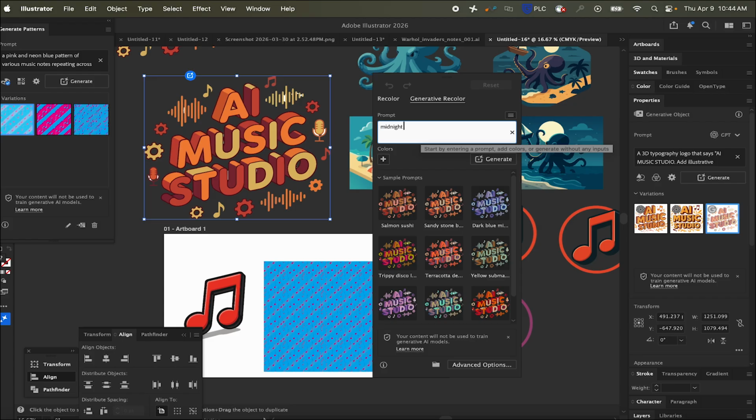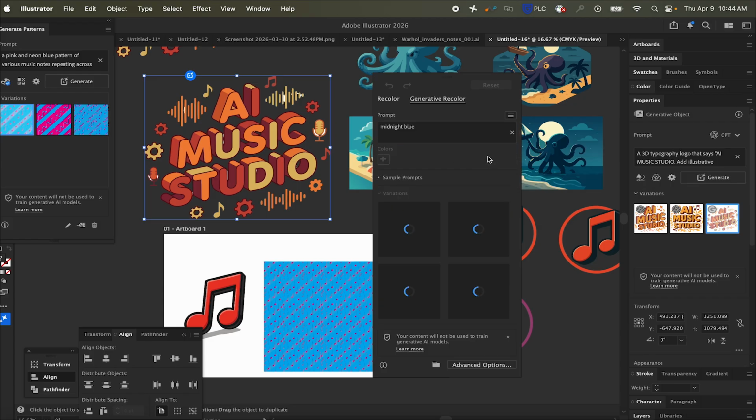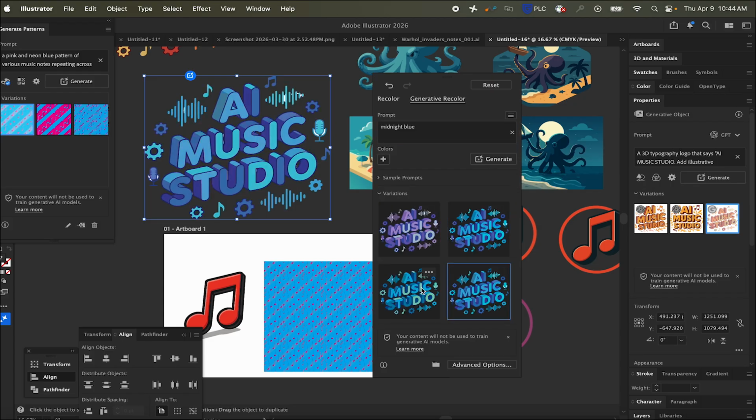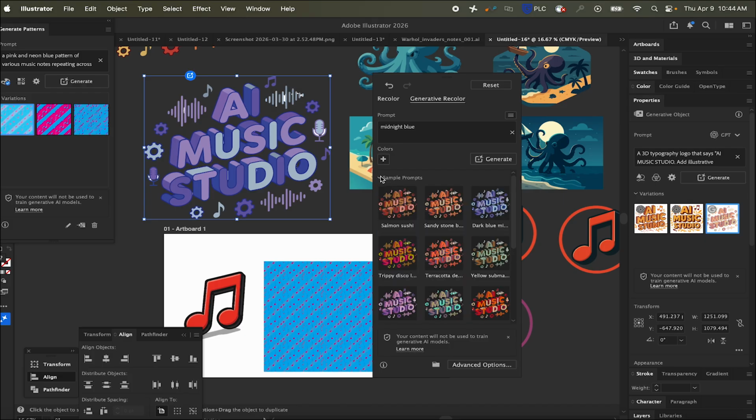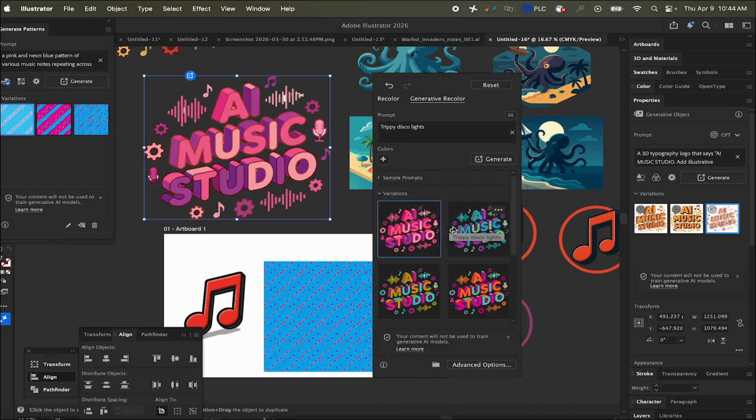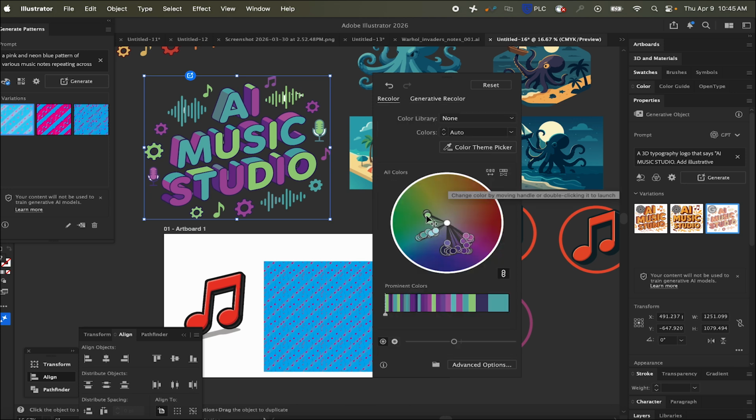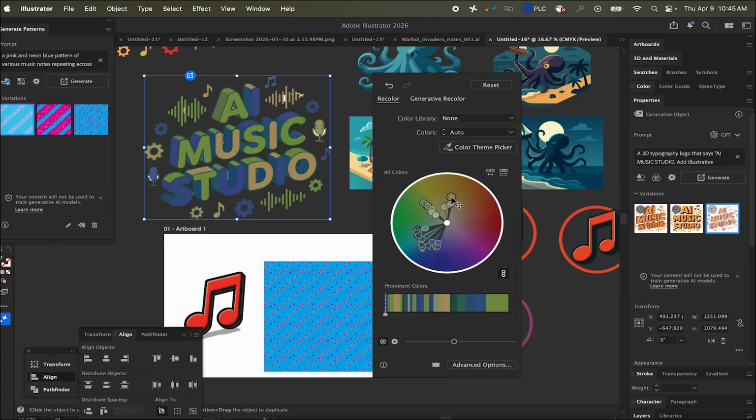So if I just do something like midnight blue, generate, it's giving me a bunch of options and I can just click through, it adjusts that, it saves the original one, and I don't have to mess with any individual little vector piece. There's also a lot of sample prompts, which is cool. You can take a look at those and get some quick variations. Now you can always go back to the typical recolor. You can see this is what it generated and you can manually adjust those further if you want to.